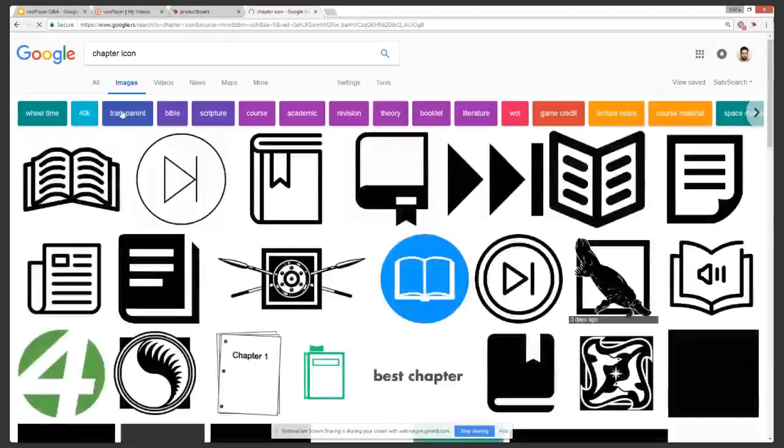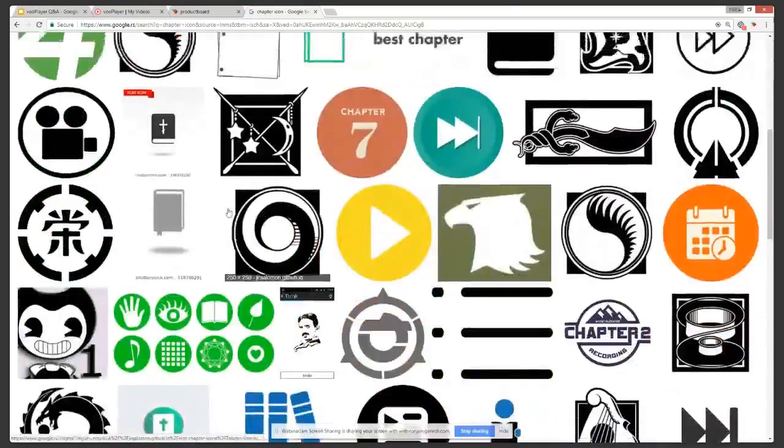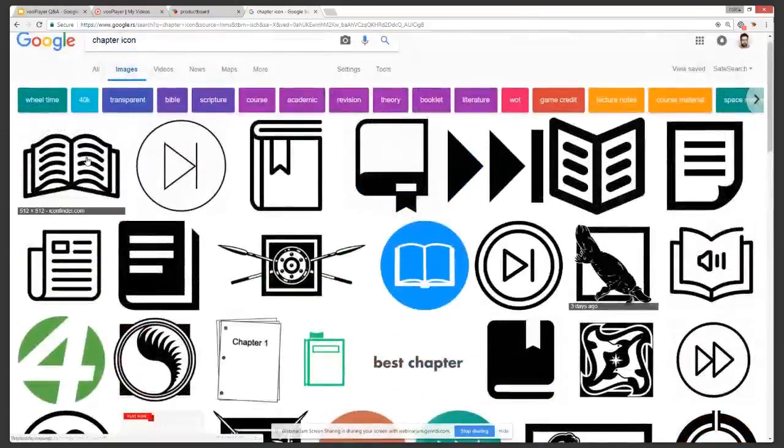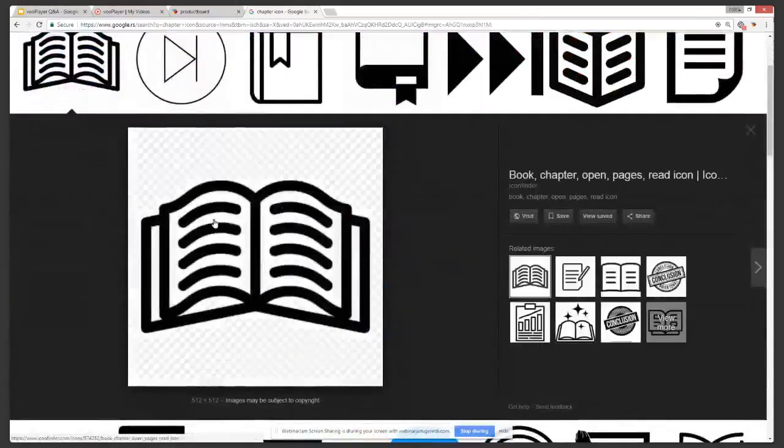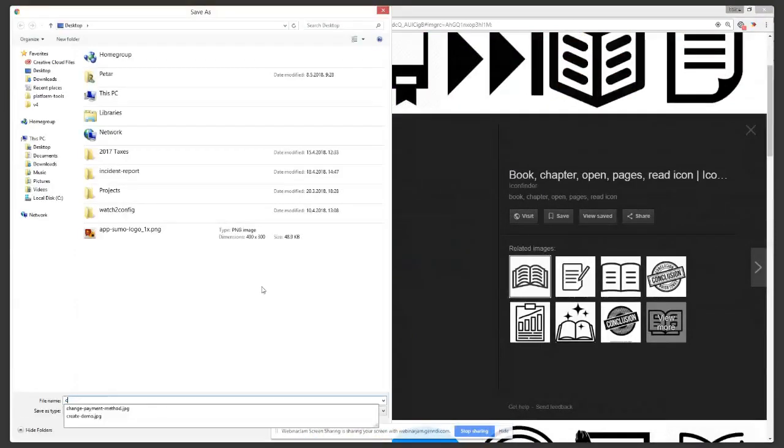Images. I can't find anything cool for it. This will have to do for now, I think. Save images. I'll find something cooler for it a little bit later.